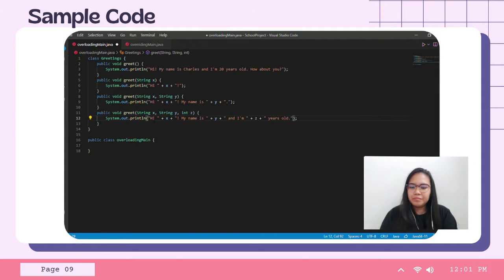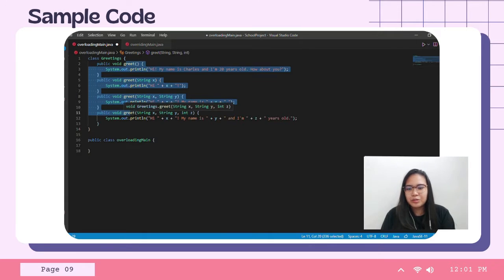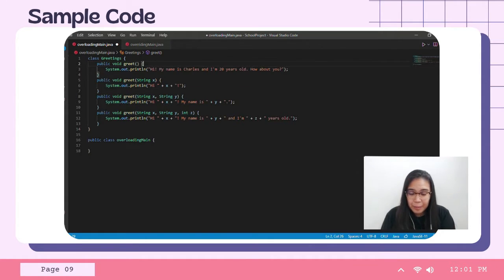So here we have one parameter, which is String x, and when it prints out, it will print out this x also. And then here we have another method greet with parameters String x and String y. All of them have the same method name, which is greet, but they have different parameters. Here it has nothing inside, here it has String x, here String x and String y, and then here String x, String y, and integer z. So let's try printing it out.